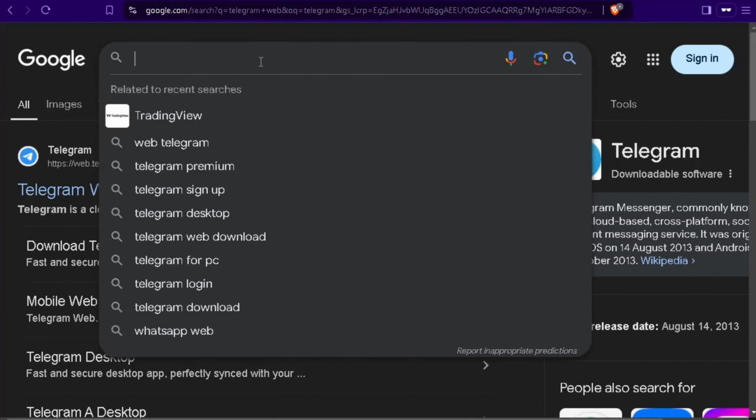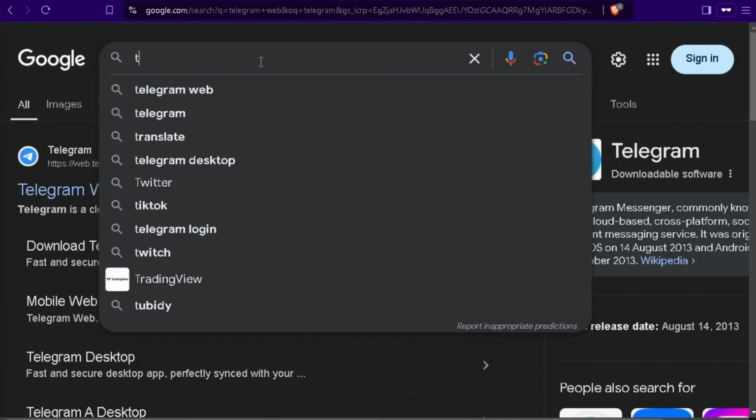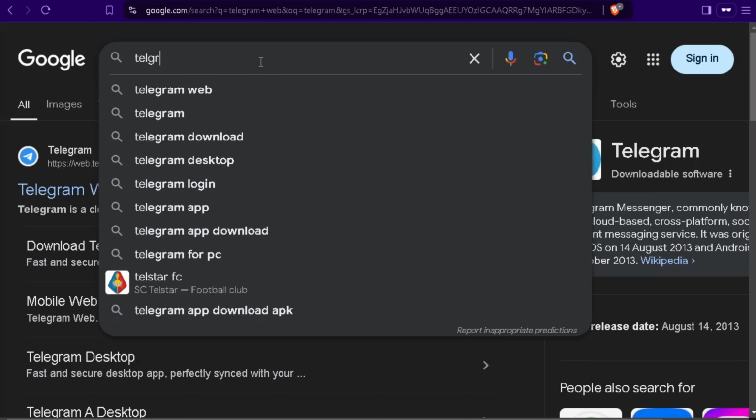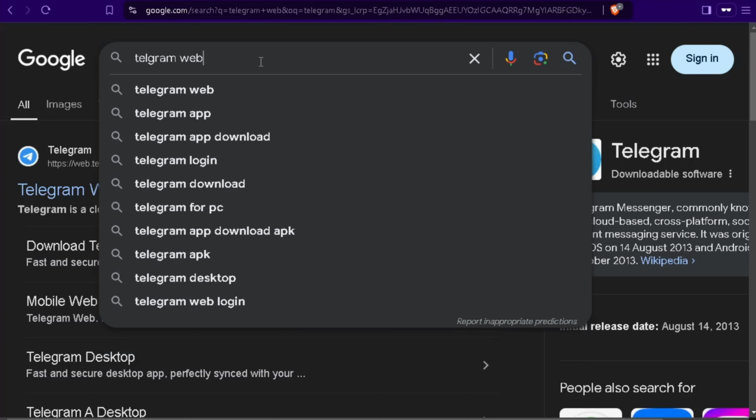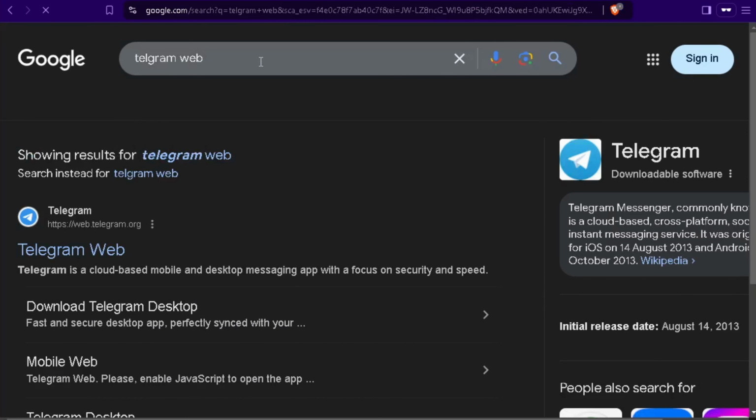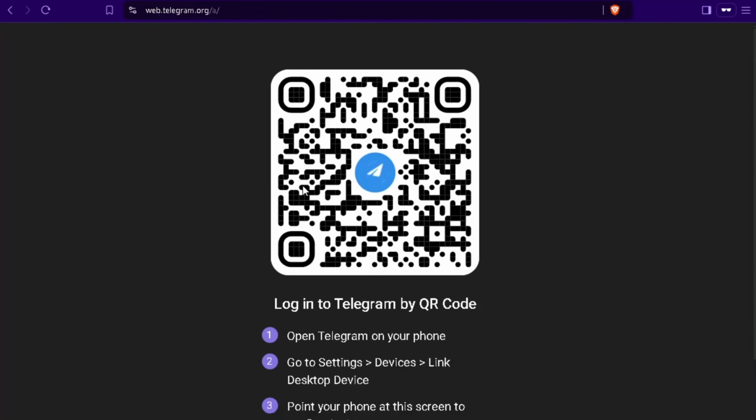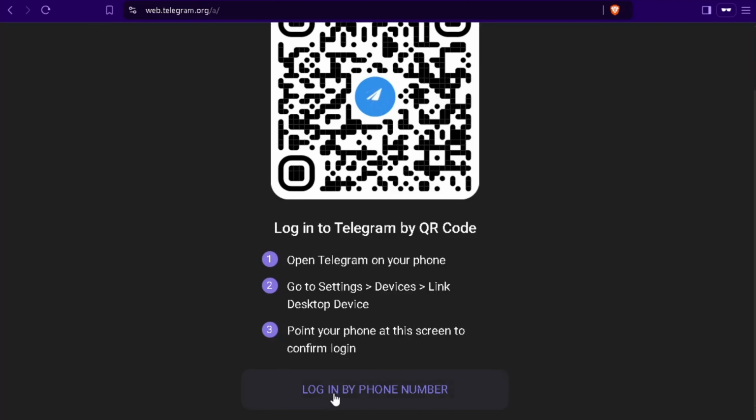We head over to Google and we type in Telegram web. So after searching Telegram web, we'll be given results, and I will select the first option that has Telegram web. So it has brought the QR code. I can either log in with the QR code or log in with a phone number.